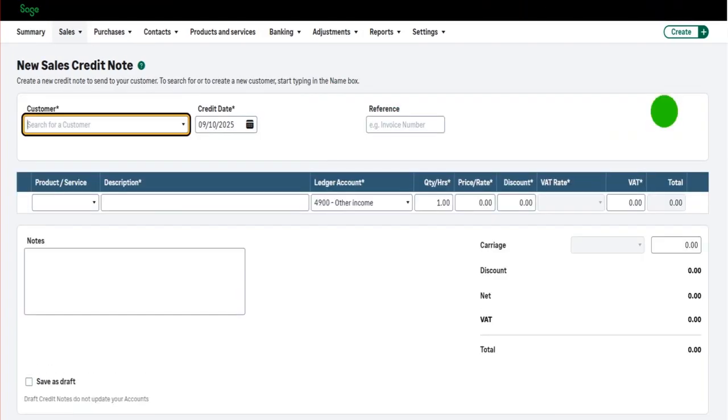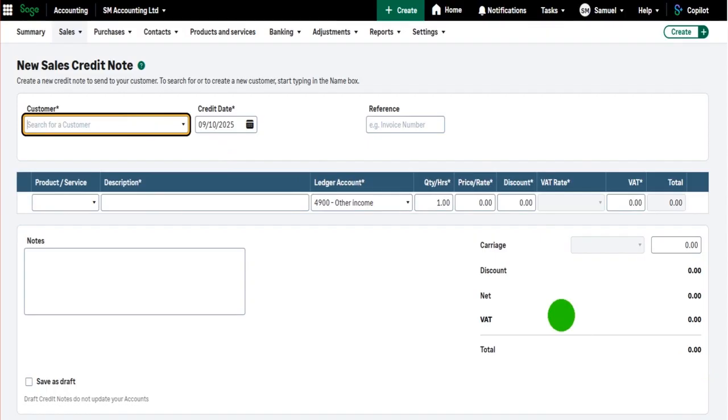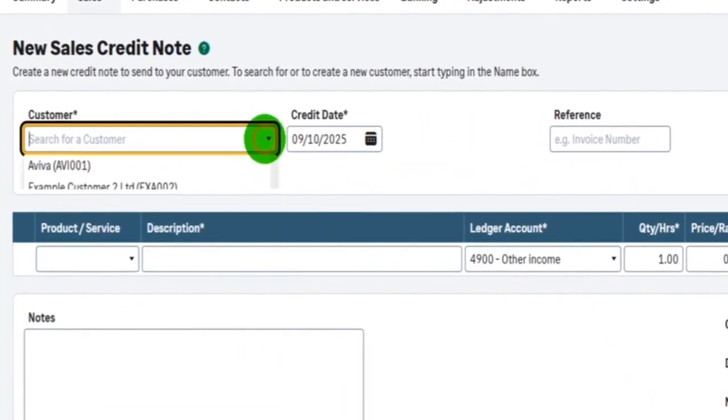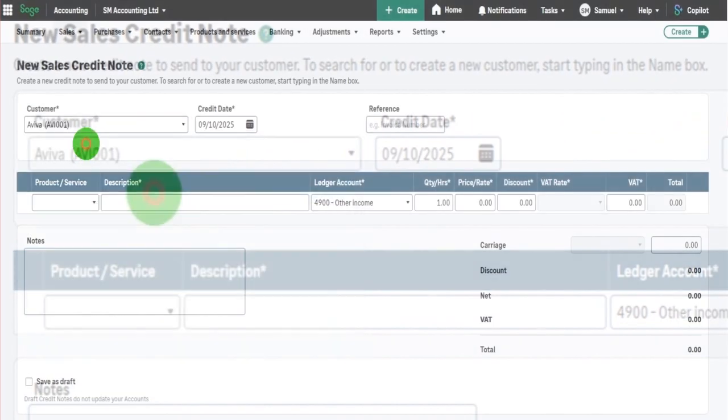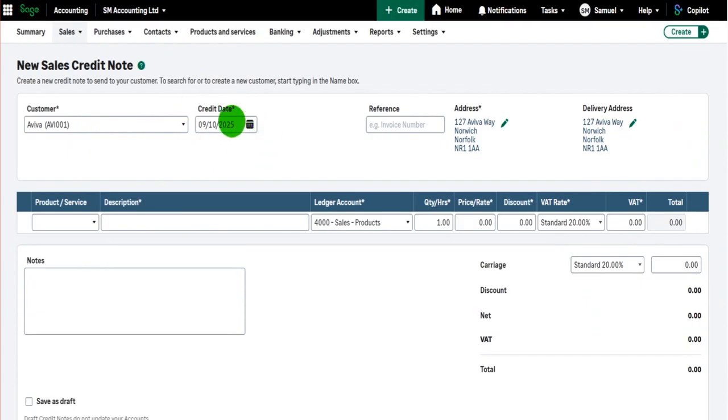You'll then be taken to the new Sales Credit Note screen, and we just fill in the information just like we did with creating sales invoices. So we need our customer. We can type it in or use the drop-down list. Let's do Aviva. We need the credit note date, the reference number, for example, the invoice number. This is not the credit note number though, as I went through in a previous video all about sales invoices. This is purely a reference.